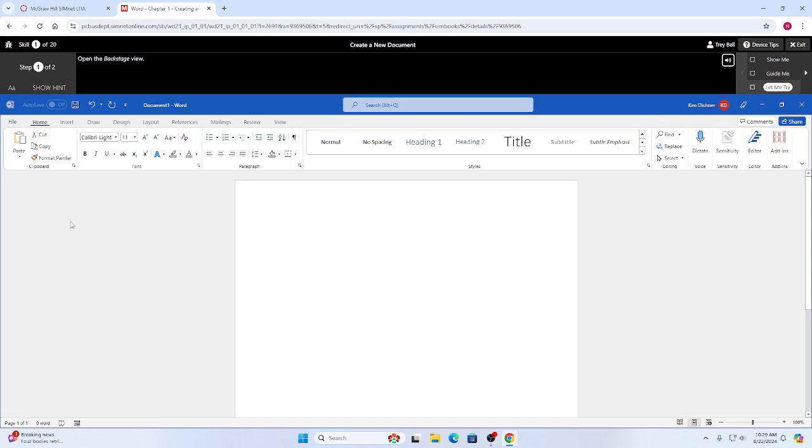What if I don't know what the backstage view is? There's something next to my hand that I can click. Show hint. Show hint. Do it. Okay, now I'm coming back over here. Okay, so if I do not know where to click, I can click show hint and it will tell me where to click.